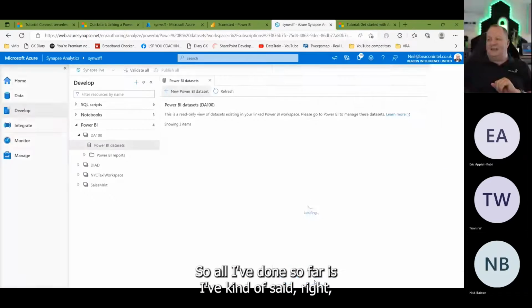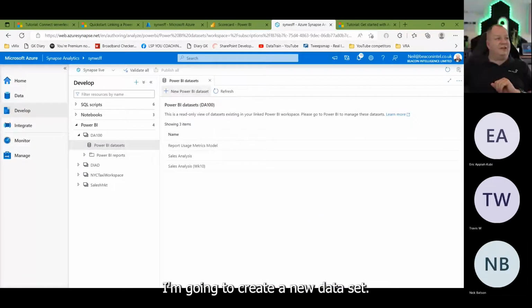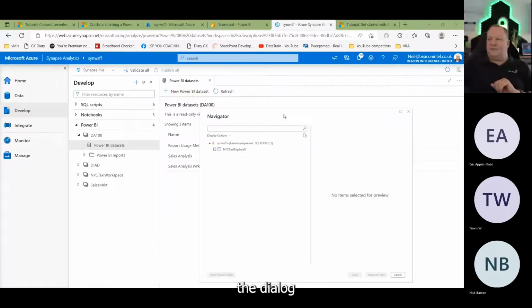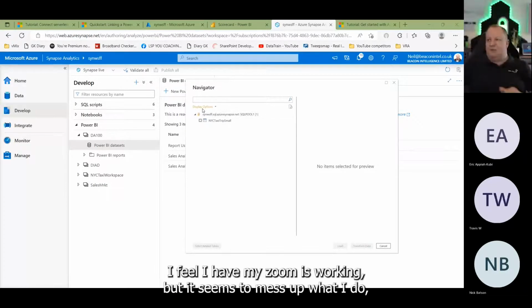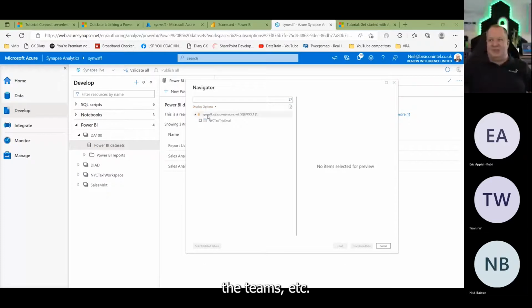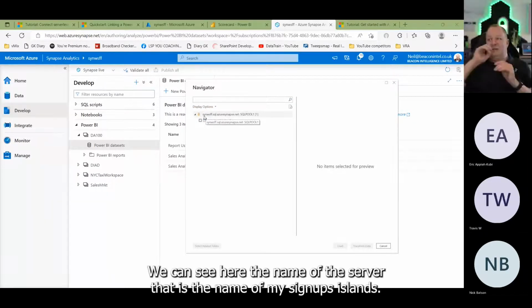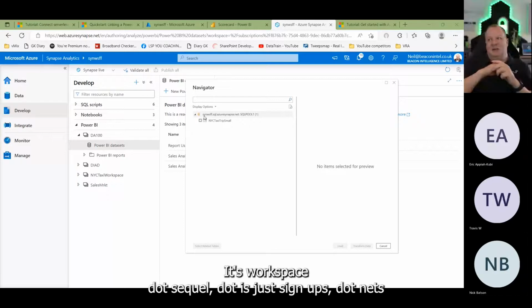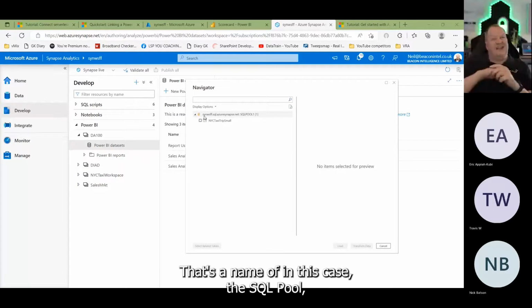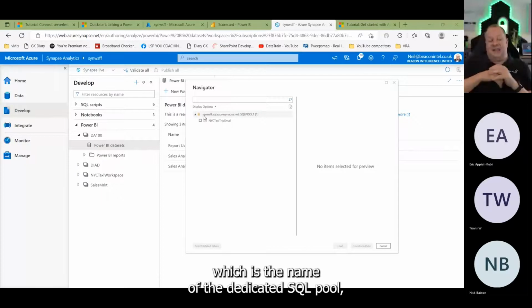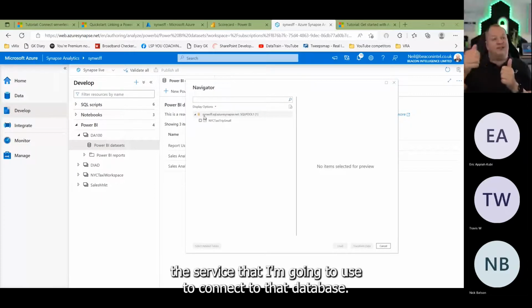So all I've done so far is say, right, I'm going to create a new data set. Now, let me bring over the dialog. You see here that I do have a connection at the moment. I'm not going to be able to zoom in. I thought my Zoom was working, but it seems to mess up when I do the Teams, etc. But you can see here, the name of the server is the name of my Synapse Analytics workspace .sql.azuresynapse.net, and then colon, and then it's the name of, in this case, the SQL pool 1, which is the name of the dedicated SQL pool, the service I'm going to use to connect to that database.